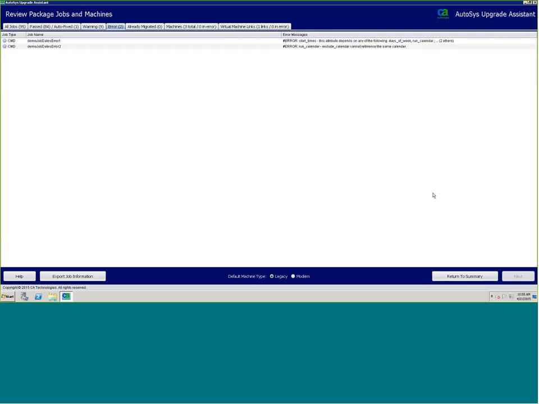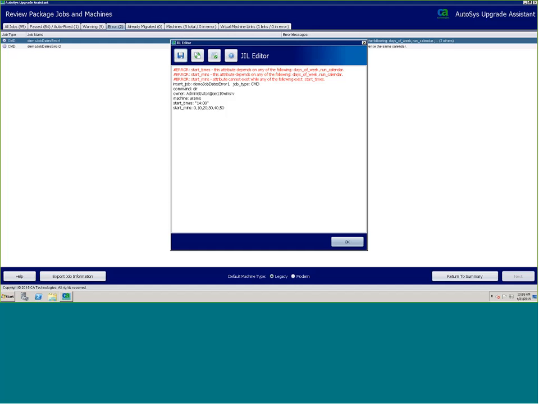Errors are something that we felt could not be auto-fixed, and it's something for the user to do themselves. So we can select the first job here, and we can see there are a couple of errors regarding the start mins and start times attribute. Both start mins and start times require either days of week or run calendar to run, so somehow this job was inserted into the R11 environment without that dependency met, as well as you can't have start mins and start times within the same job.